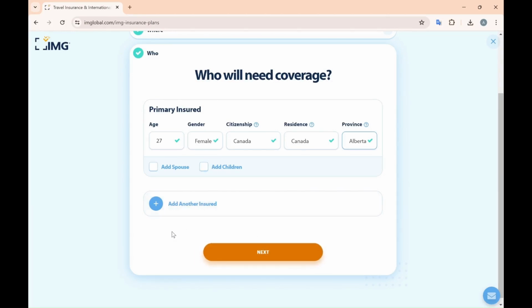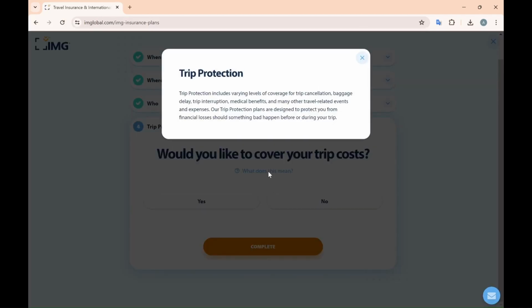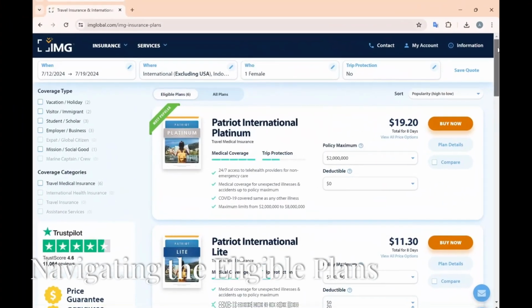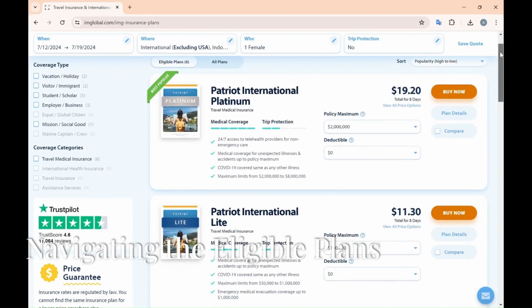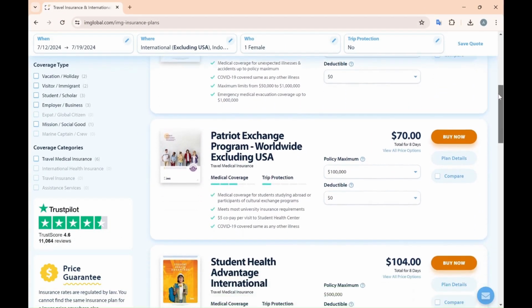Then you'll be asked if you would like to cover your trip costs. Adding trip protection means you'd be covered for costs related to cancellation, baggage delay, and so on, as stated here. For further information on that, it may be best to contact the company. For this demonstration, we won't be adding this plan. Next, you'll be taken to a page which shows you all the plans that you're eligible for, based on the information that you've just included.